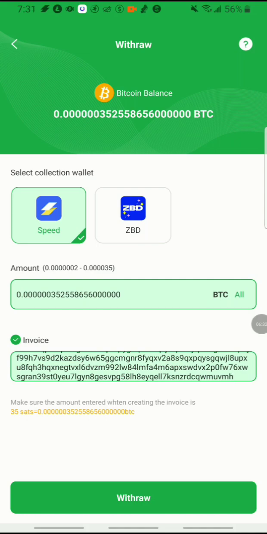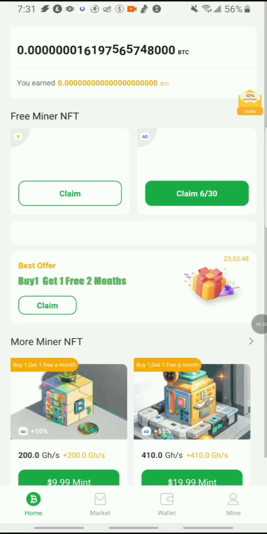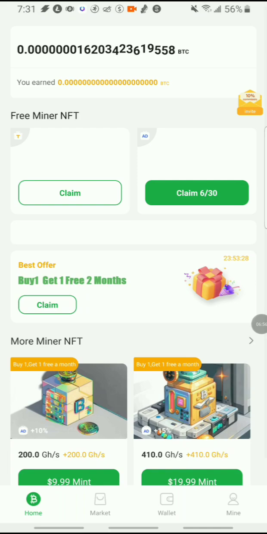So after you do this, you want to press the withdrawal button. You can see where it says you earned, everything is zero. That's how you know the money has been sent. And the thing with this money making app is that if you're earning and you decide to cash out, the earning will stop and you have to claim back that earning to start. Just to keep it into consideration.